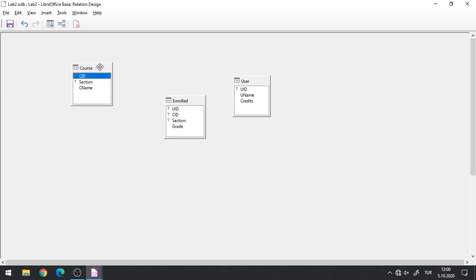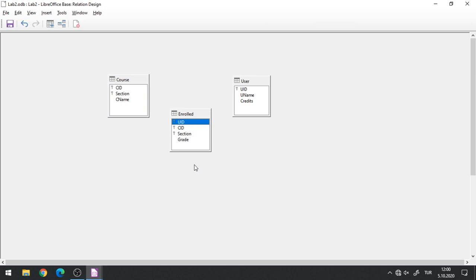These are our existing tables, and they are shown as summaries of attributes. In the user table, we have UID as the primary key. You see the key icon, and additionally you have uname and credits fields. And in this view, we would like to link the attributes, so link the foreign keys with primary keys. While you are doing it, we are going to drag the attributes onto other attributes of different tables. For example, I will carry the UID from the user table into the UID of the enrolled table.